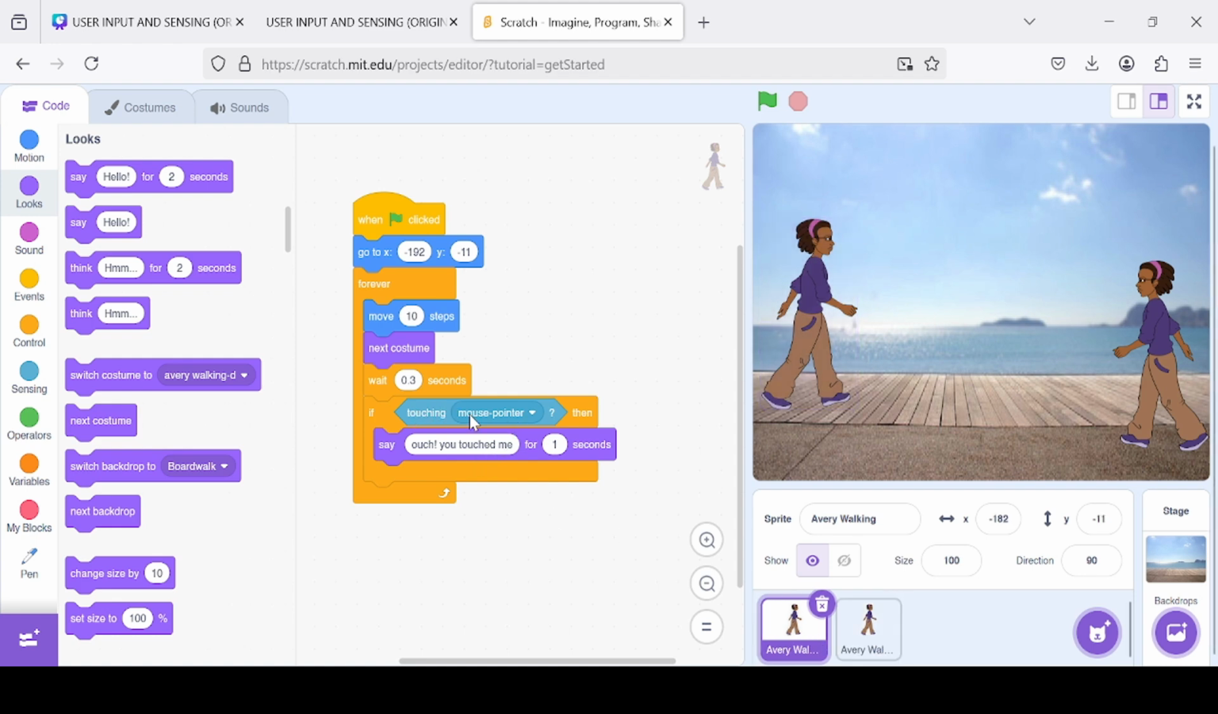So we have touching mouse pointer. Click on the down arrow. Can you see ivory walking two is right here? Scratch updated it for us because we added another ivory. So that's why we have this option. When there is no other sprite on the stage, the option will not be there. So click on it. Alright, if touching ivory 2, then say ouch.